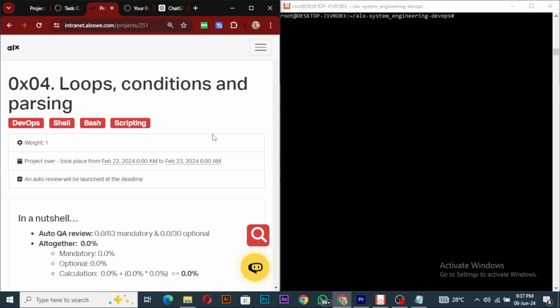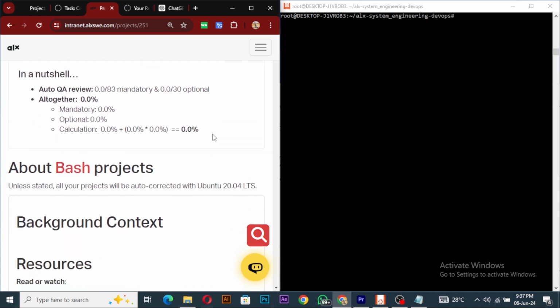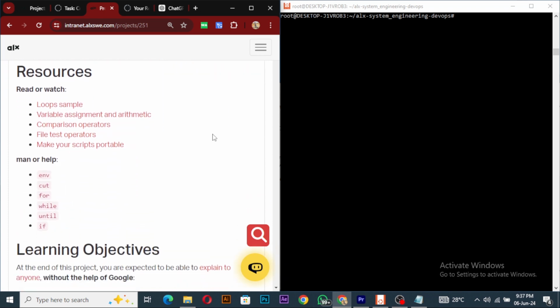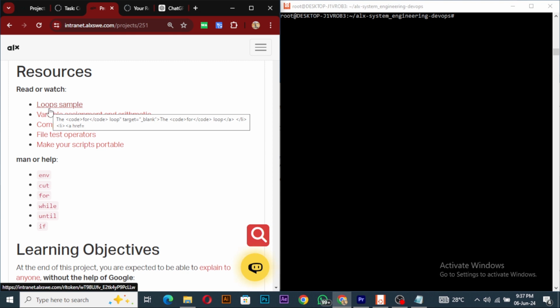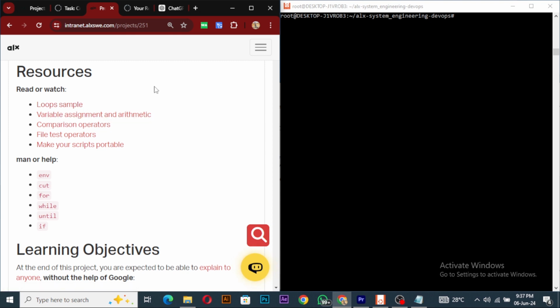Hi guys, so today we'll be doing the loops, conditions and passing project, and we're way behind here. All you need to do is go through this resource. This one talks about writing bash scripts using loops, especially the for loops, and then variable assignment and arithmetic, comparison operators. They are simple styles and simple content, and they are not that bulky, so you can go through all these resources.